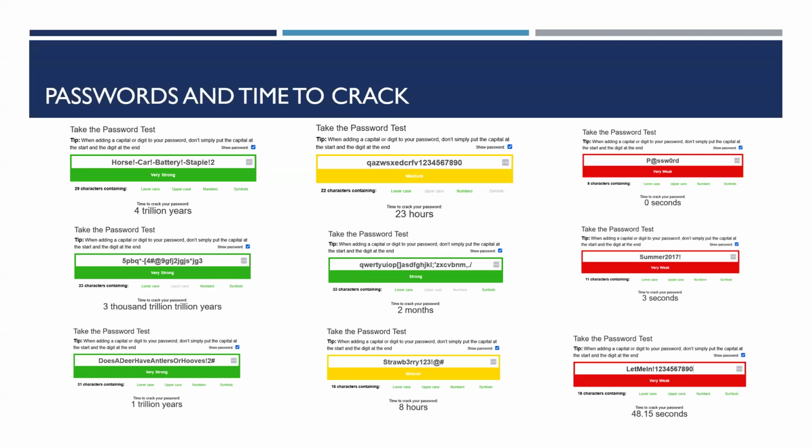And the last one, "does a deer have antlers or hooves?" Super long passphrase, not terribly easy to guess. Cracking it is going to take 1 trillion years.